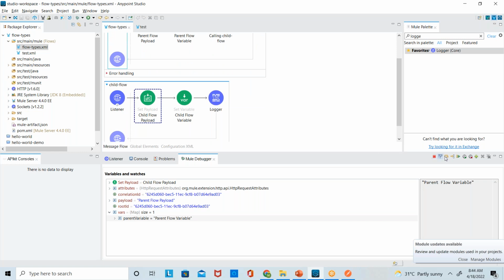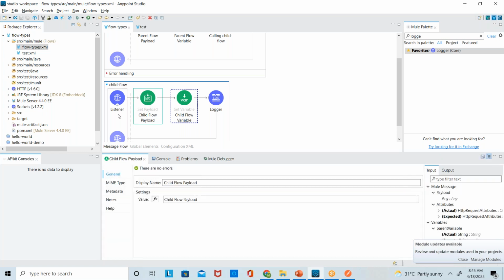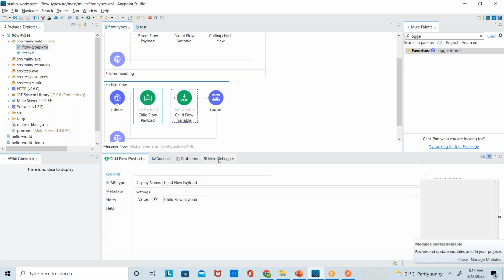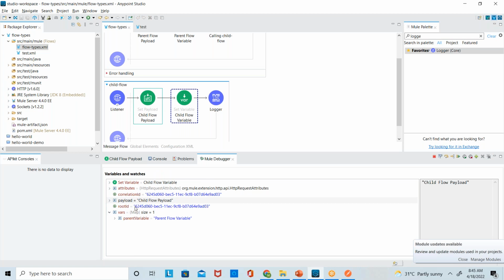Now we'll see further what happens. Now, if you see the payload, till now what is the payload? Parent flow payload. But now what happened? That payload is overwritten with the help of set payload, which is available in the child flow. I'll go to debugger. See here. Click on payload. Child flow payload. Now, till now, what was the payload? Parent flow payload. It is overwritten with the help of set payload in the child flow. Child flow payload is there.